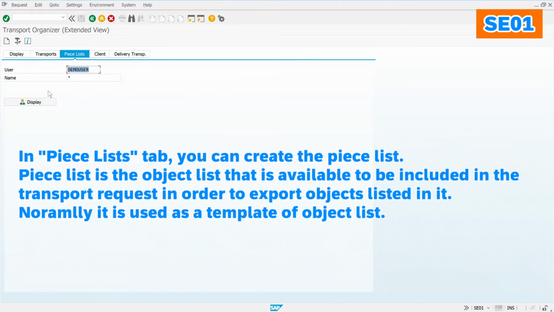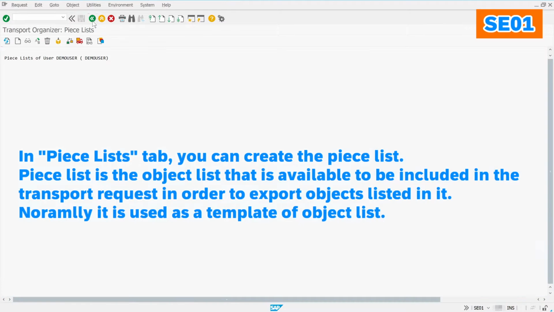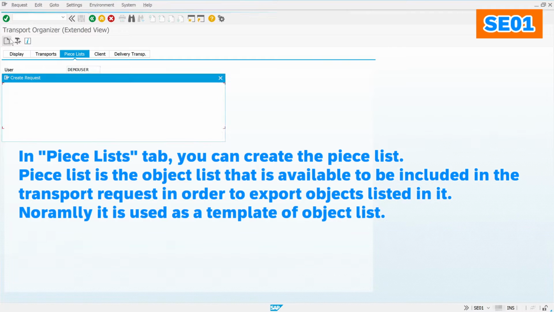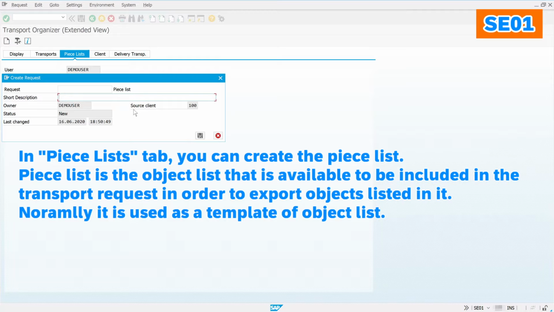In the Piece Lists tab, you can create the piece list. A piece list is the object list that is available to be included in the transport request in order to export objects listed in it. Normally it is used as a template of object list.